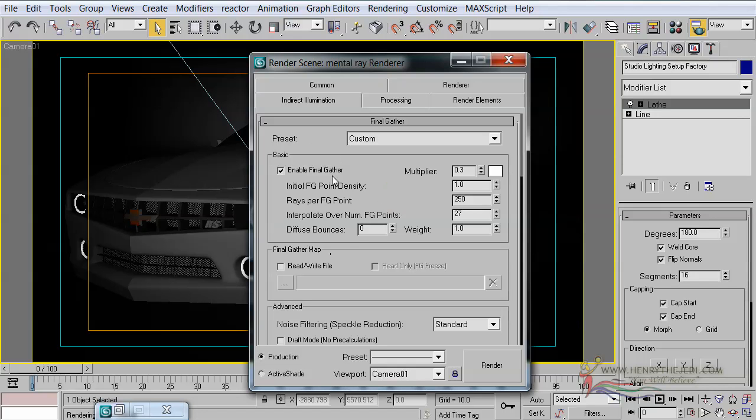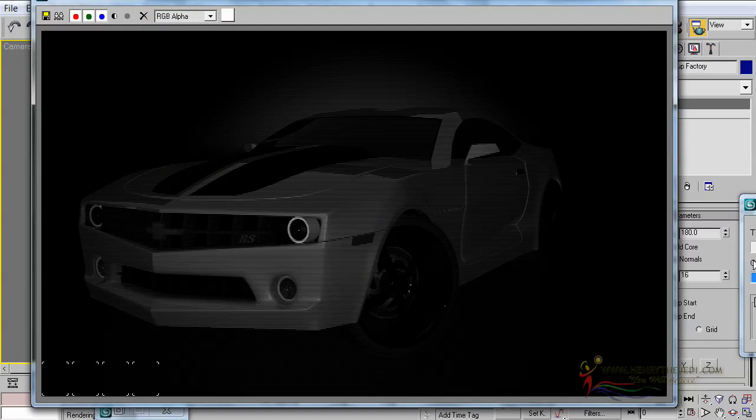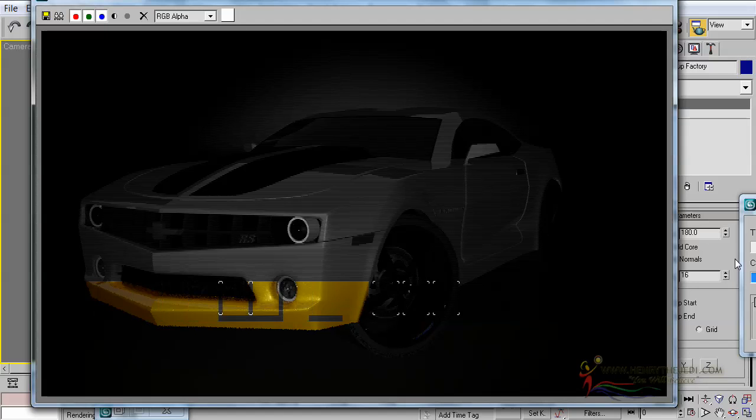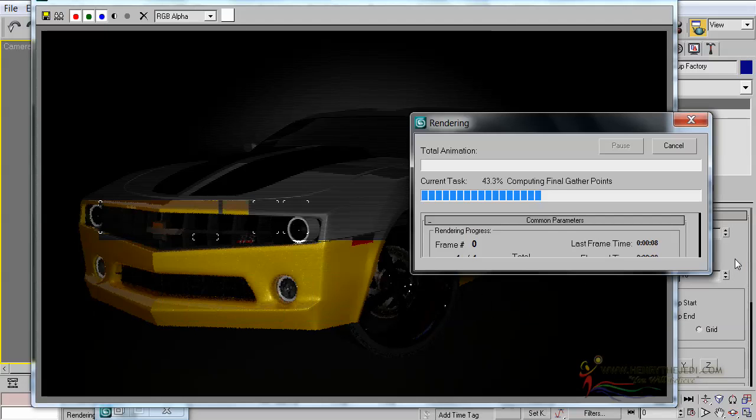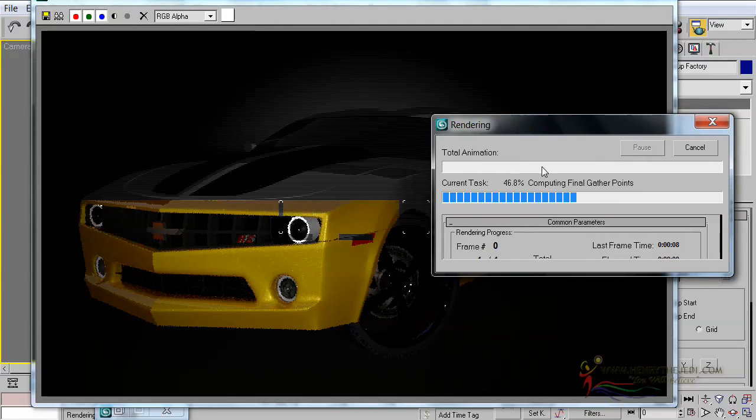Now with final gather turned on, we are going to hit render again. This might take some time on your computer, so please be patient and just watch what it's going to do. Okay, I'm going to pause and then resume when it's done computing the final gather. It will look as if it's taking some time, but trust me, 3ds Max is busy doing its job. As you can see, it's saying computing final gather points. So let's give it some time.